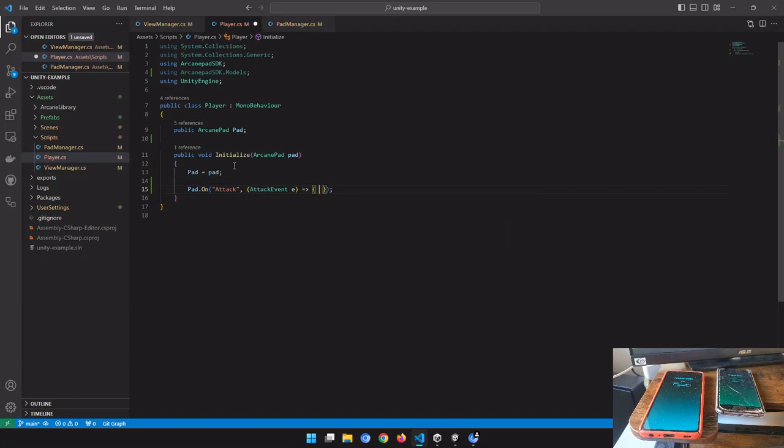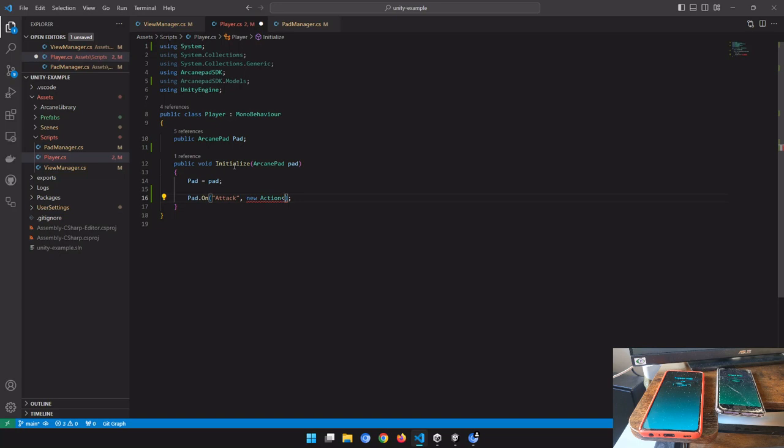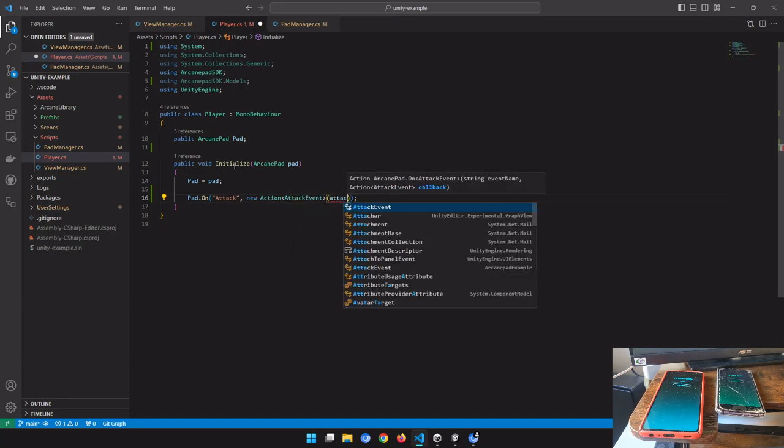So we can do it like this on a function, like a lambda function, or a better way is to do it with an action. New action, type attack event, attack.